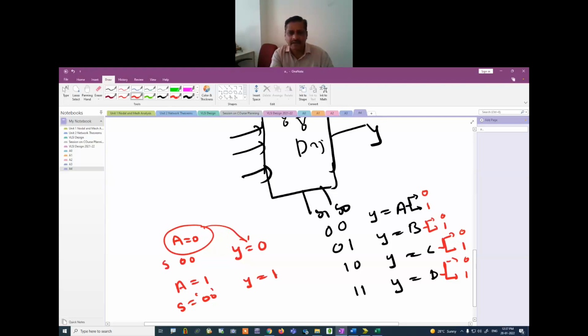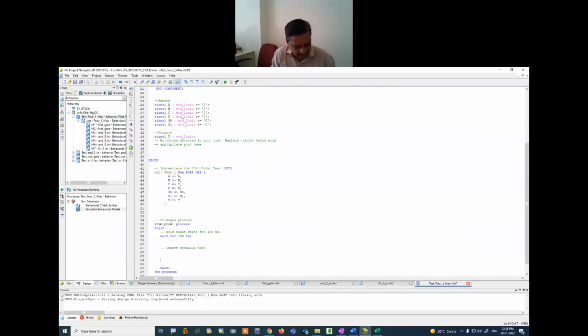Is it right? Now, I will set a as 0 first with s as 0 0, then a as 1 and s as 0 0, and so on. For this I will use two stimuli, a is 0 and a is 1. For this I will create two stimuli, b is 0 and b is 1. For this, c is 0 and c is 1. For this, d is 0 and d is 1, and then we will check. Otherwise you can check the corner cases also. Is it right? I will zoom it now.